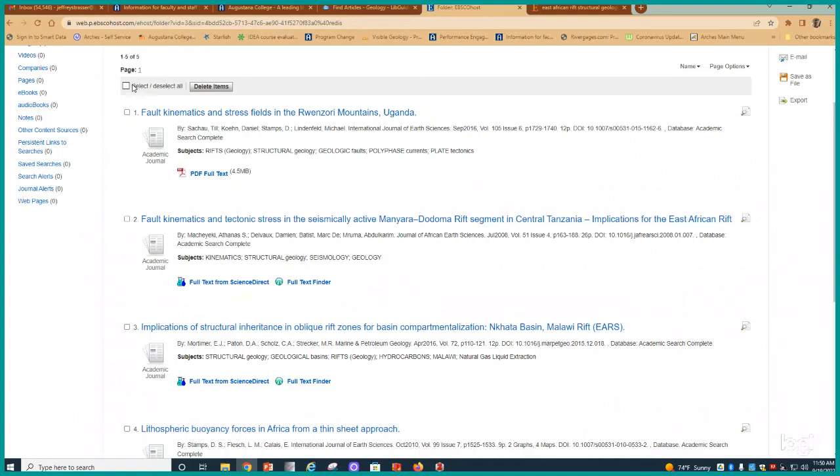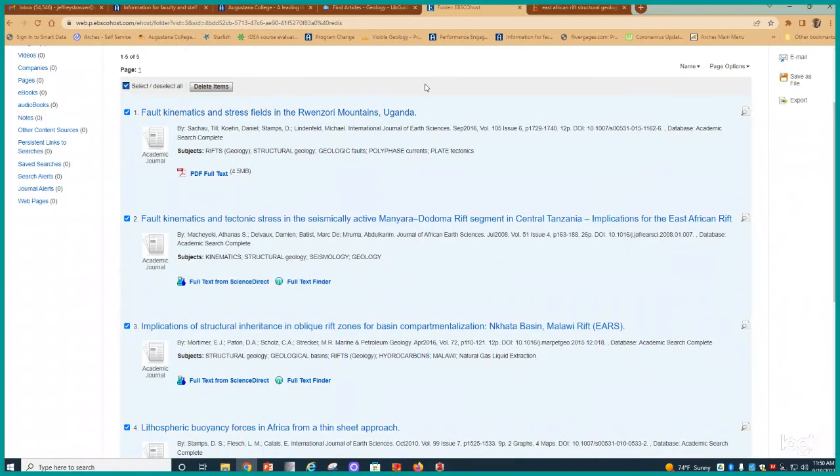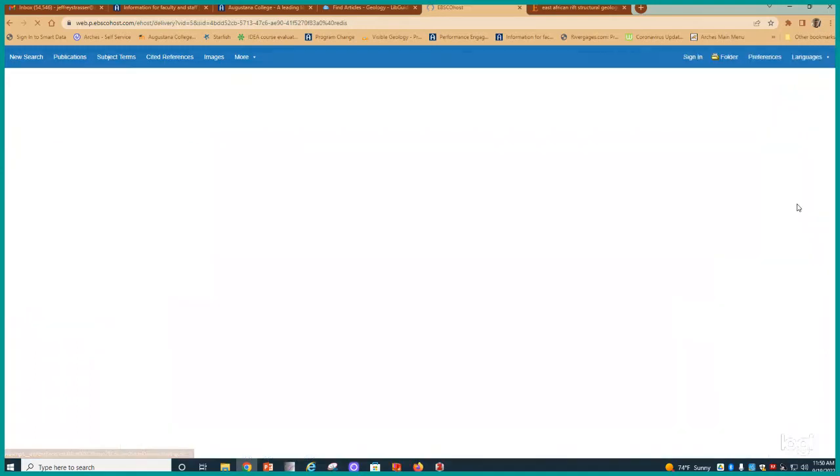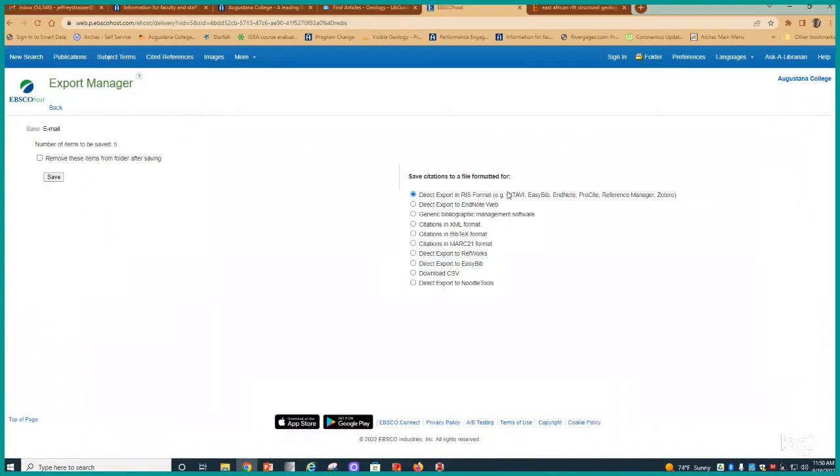But what I want to do is select all of those, and we're going to export them. So I put them first into a folder, and then I'm going to export them. Click on Export. And here again, I want to choose how I'm going to export them. If I'm using EndNote or RefWorks, it's going to be a different format. I'm going to export them to RIS, and then I just hit save.